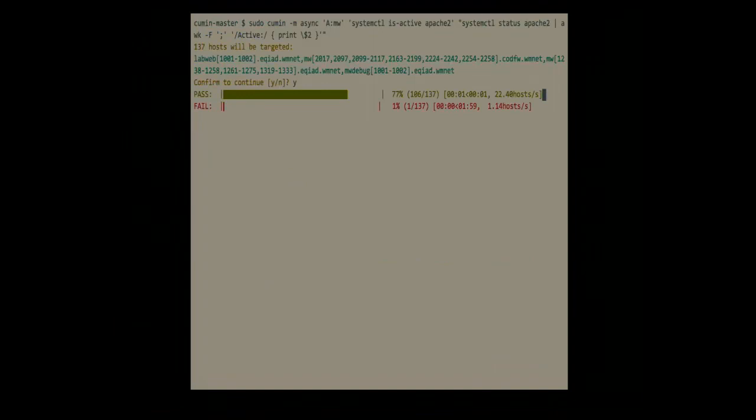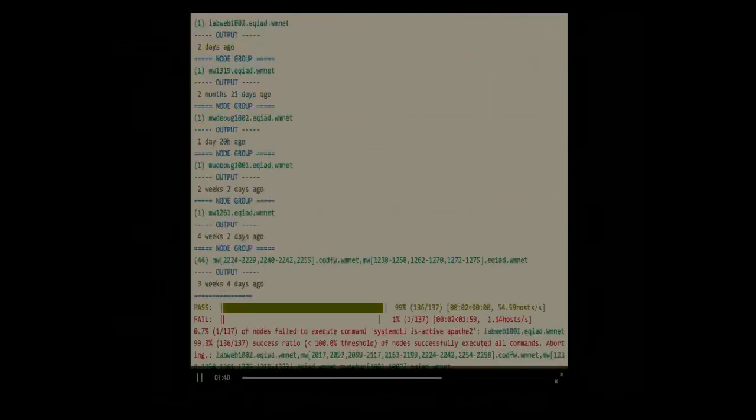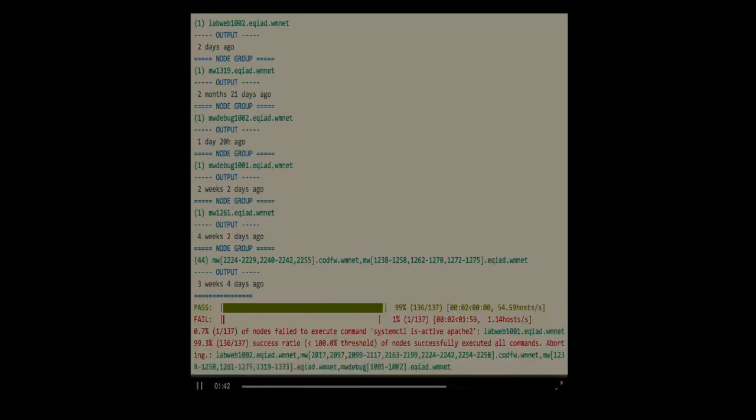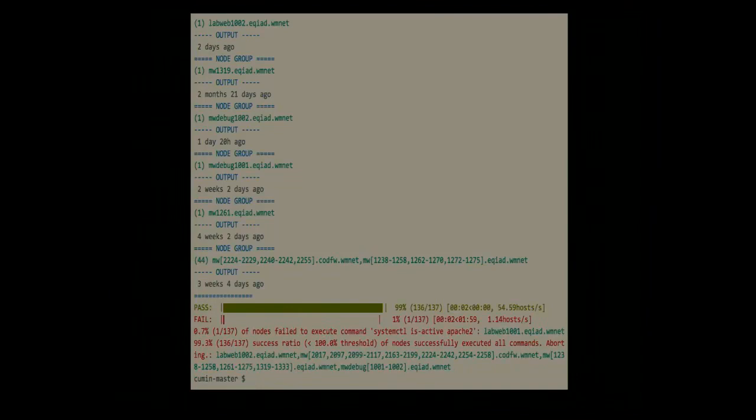So as you can see, I'm using the async mode in this case, and what I'm telling it is basically to run those commands independently, because I don't care to run the is-active on all the hosts and then running the status and grepping for the time it was active on all the hosts after that. I just run both commands on all the hosts at the same time. And as you can see, it groups the output together, so I know that on 44 hosts Apache 2 was restarted 3 weeks and 4 days ago, most likely for a security upgrade.